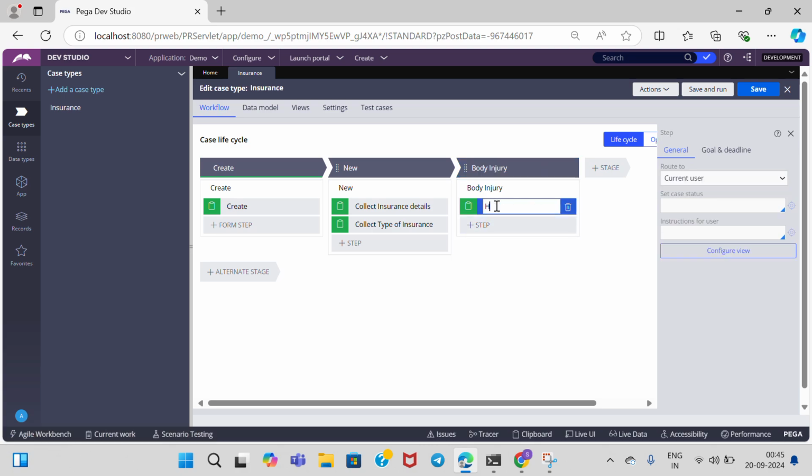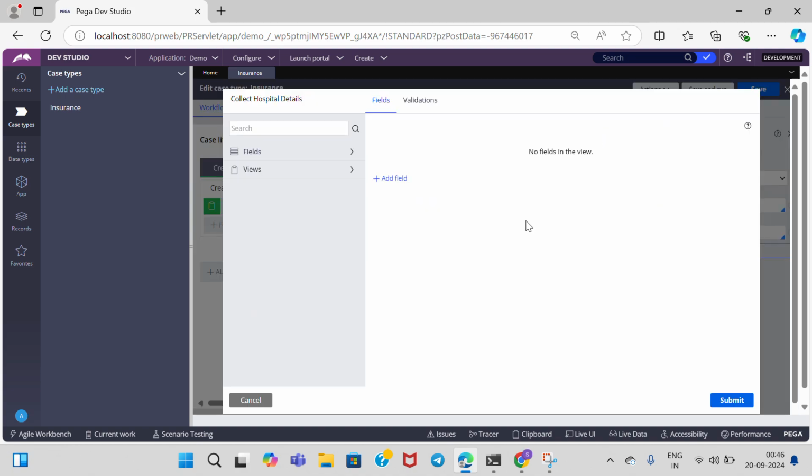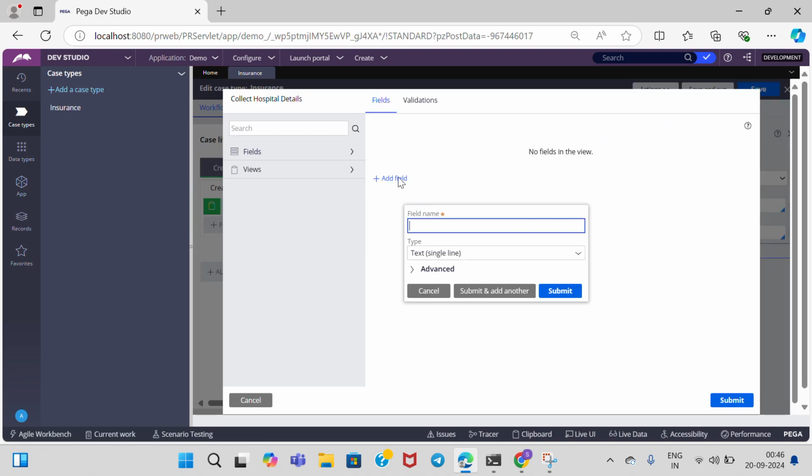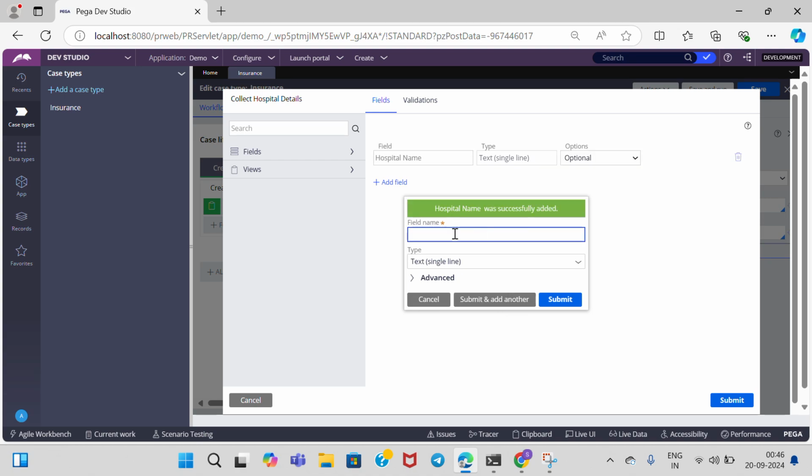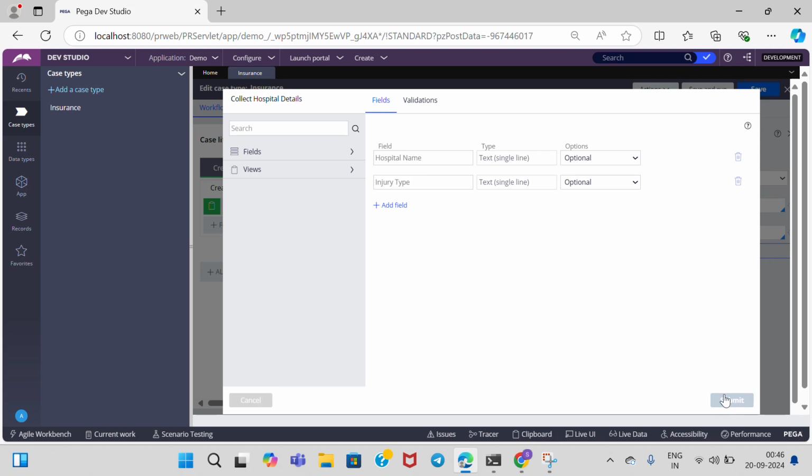Name it collect hospital details, and click on configure view to add the properties. The fields are hospital name, type as text single only, and add another property, injury type, and this property type is also text single only. Click on submit and click on submit.